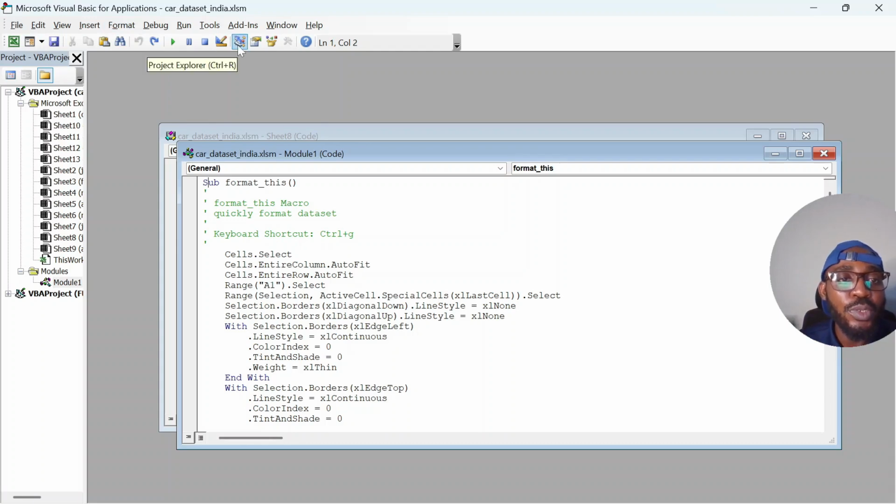And these other options in here: project explorer, properties window, object browser window. As we progress, you're going to get more familiar with them. Another thing I just want to quickly show up here is, at the left side you have this default view. So here you have toggle folders, and then you have view code, and then there's this bit of view object. We're currently not working on any, for it. That's why it's grayed out.